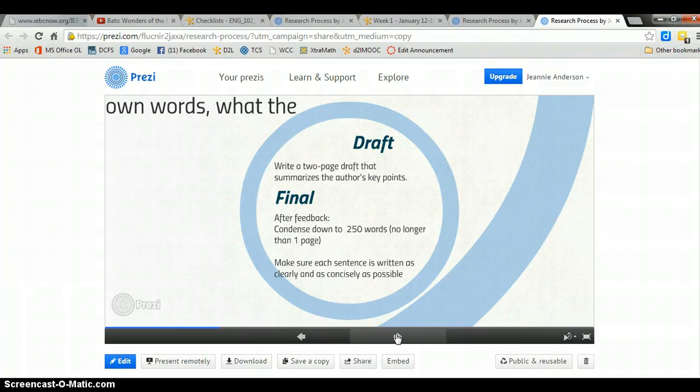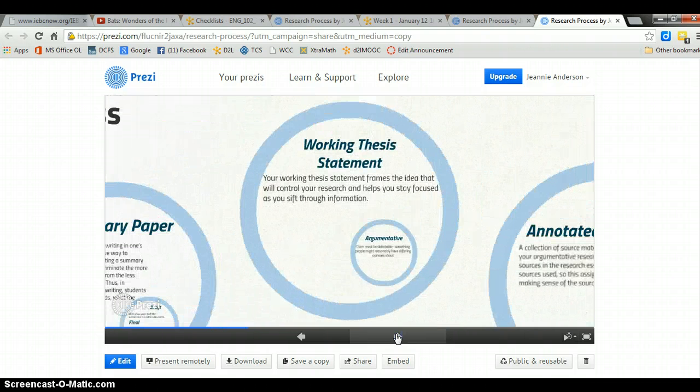In this assignment, you'll write a 2-page draft that summarizes the author's key points in a scholarly article. Then we'll go through the peer review process, where you'll receive feedback both from a classmate, and if you've turned your draft in on time, you'll also receive feedback directly from me. After feedback, you'll condense your final version down to a 250-word, 1-page piece. Make sure that each sentence is written as clearly and as concisely as possible as you draft that final version.